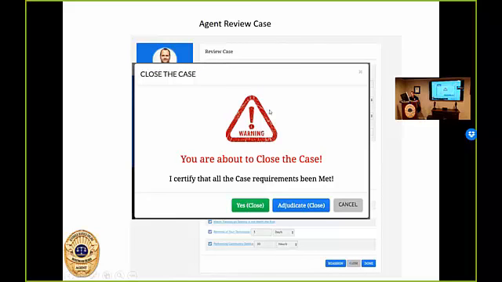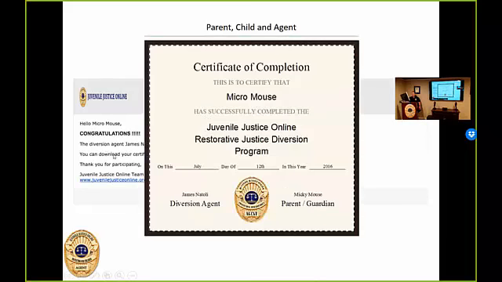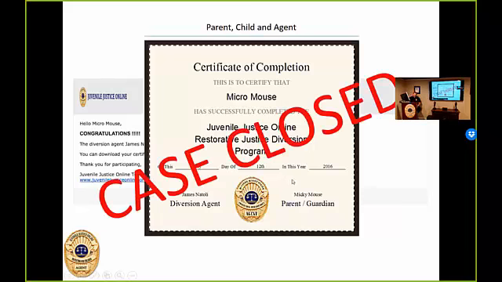There's going to be a certification notice to you. You are about to close this case. I certify that everything in the case requirements have been met. All you're going to do is hit yes and close. When you hit yes and close, the email goes to the parent and the child. And once they click on, you can get your certificate here. A certificate of completion is sent to the parent, the child, and to you. And you should print this out. And then you can put it in your case file. And the case is closed. There's nothing else you need to do.